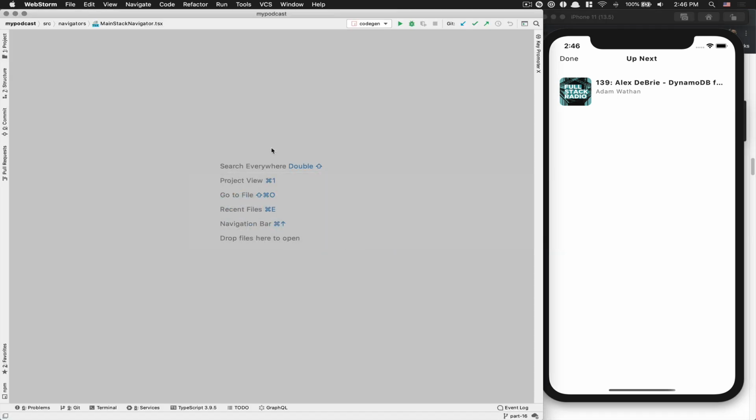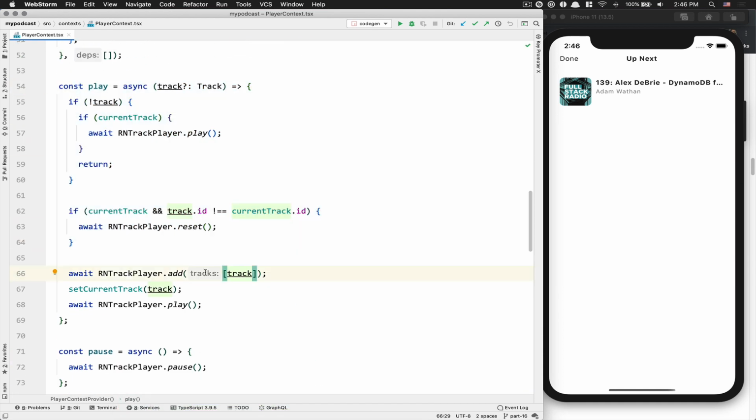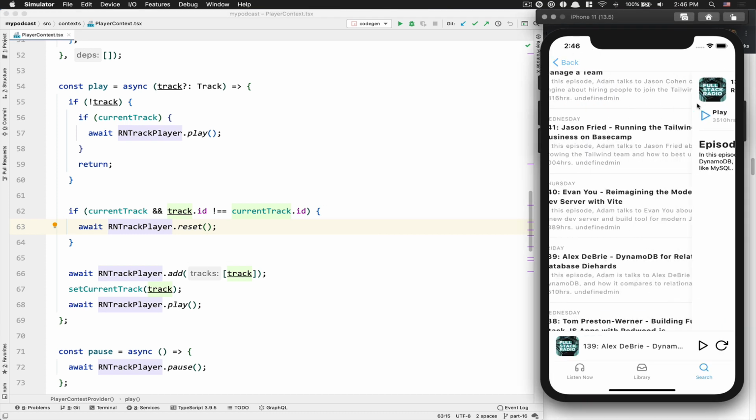So what is happening? If we go back to the code and we go to our player context, the issue is really when we play. I've done some bad design here, so we're gonna try to fix that. If we read this code, when I click play, I set a track. If the track is not equal to the current track, we reset. So this is what's happening, we reset. The reset resets the full queue, so each time I click on any episode which is not the current one.